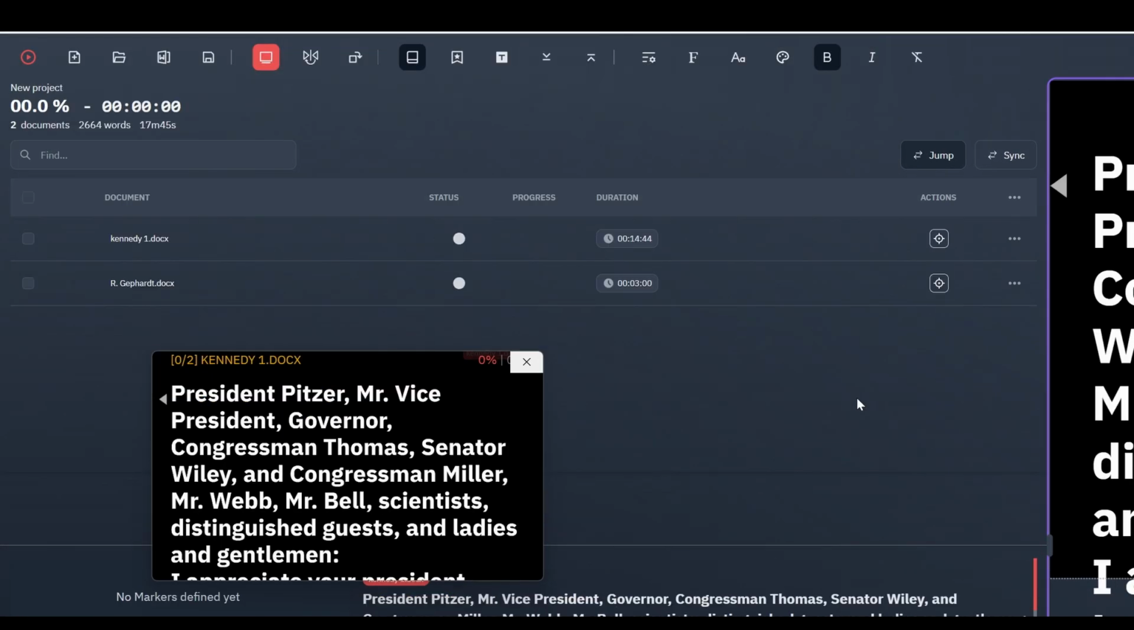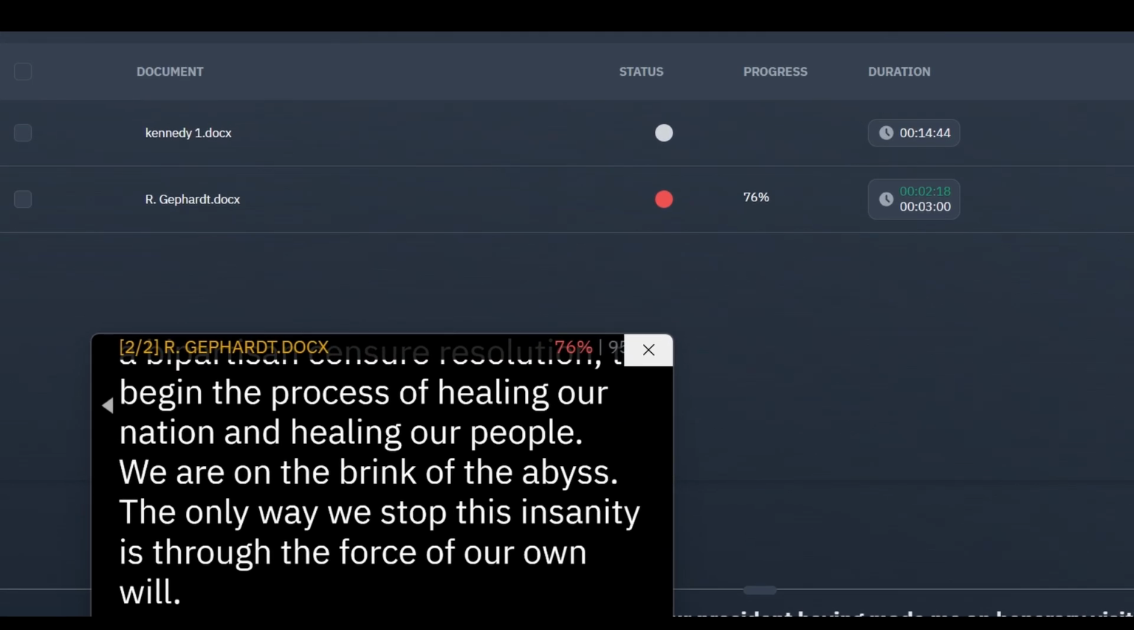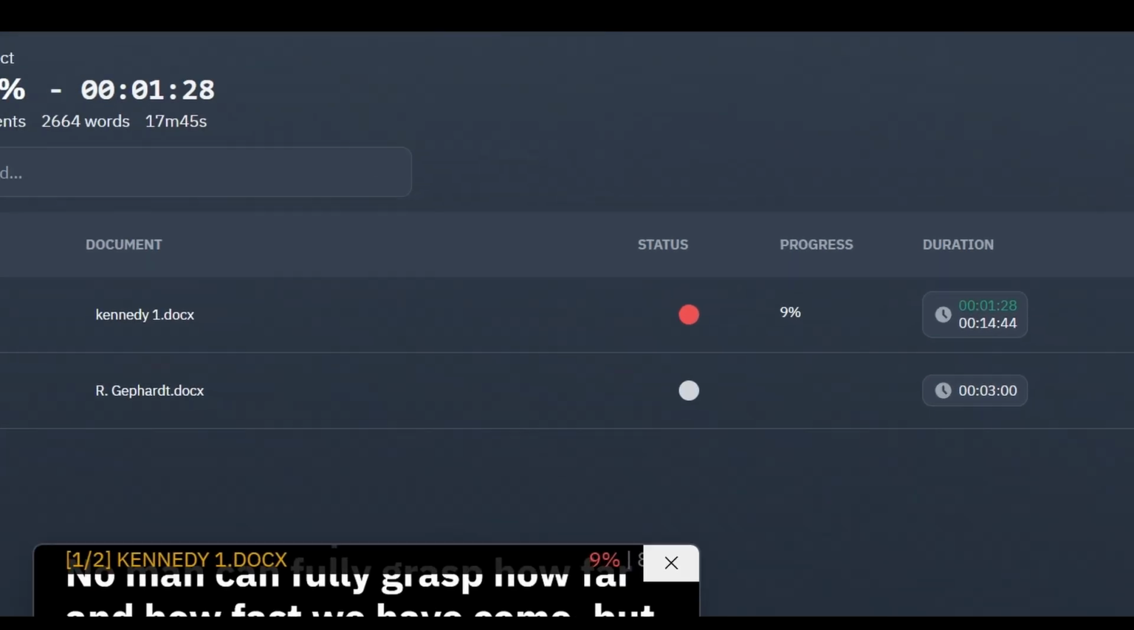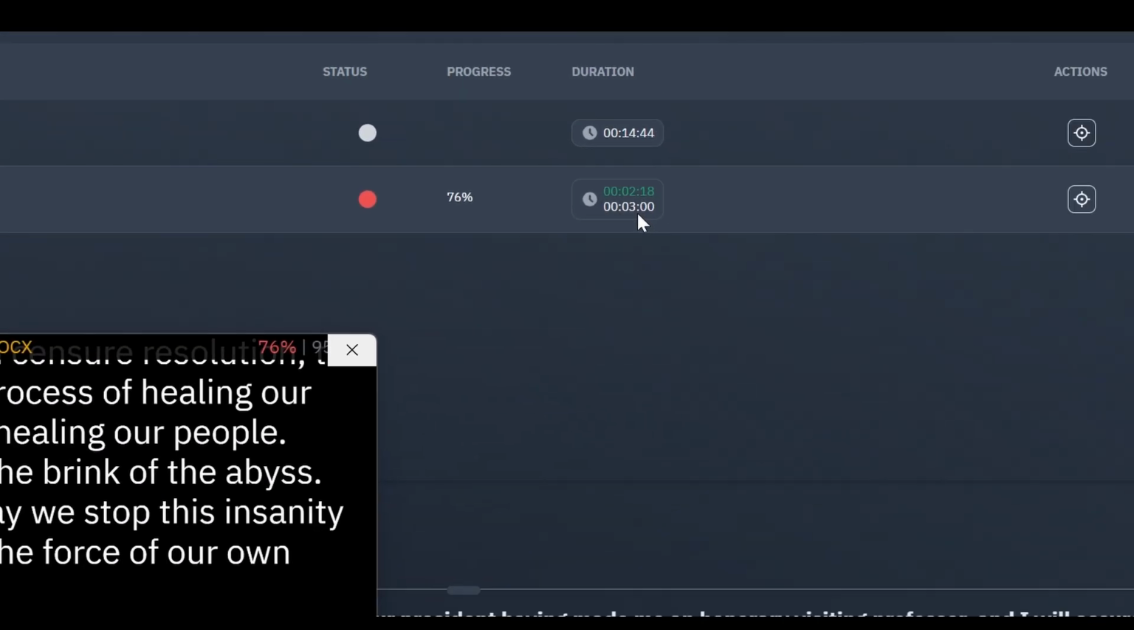They appear in the rundown panel, which, as you can see, serves as a document list. Each entry displays the document name, its status, with a red dot indicating it's currently displayed, the individual progress of each document, and the total reading progress across all documents. You'll also find the estimated reading time for each document. Clicking the small clock icon toggles between estimated reading time, word count, and cumulative stats.